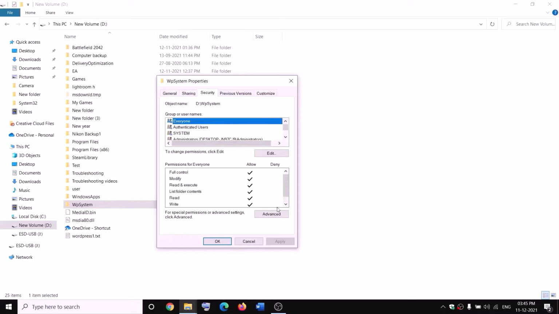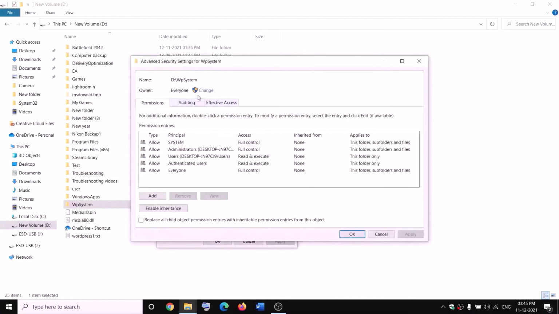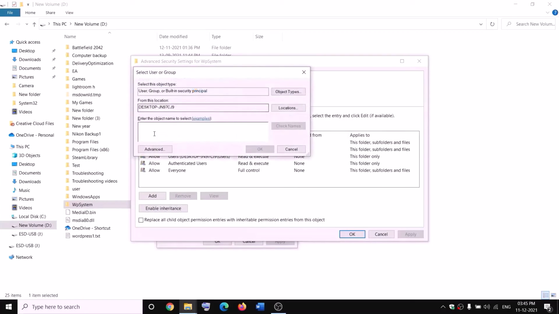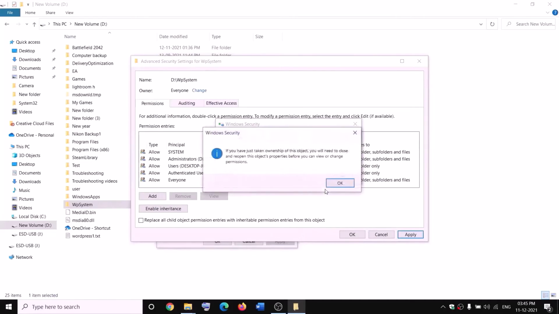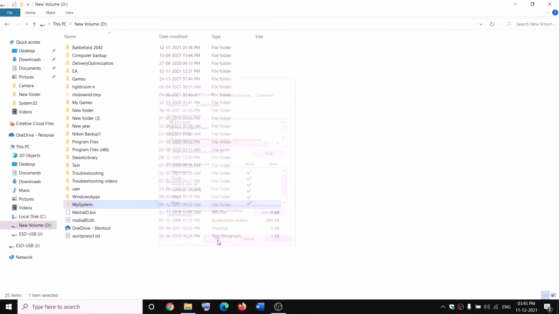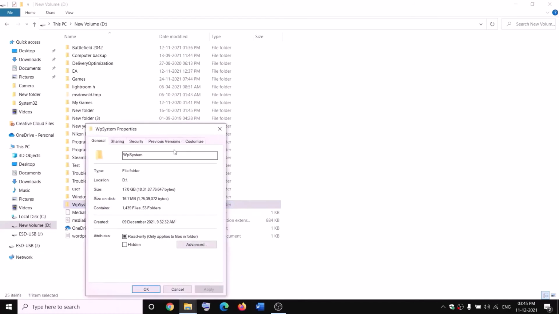So go to the Security tab and then click on Advanced. Now click on Change over here and then type in Everyone, and then click on Check Names, then click on OK. Now put a check on the box which says replace owner on subcontainers and objects and then click on apply. OK, OK, OK.